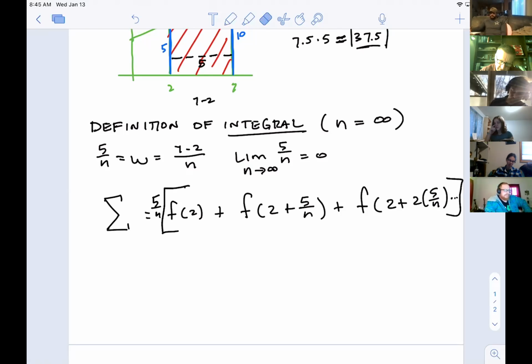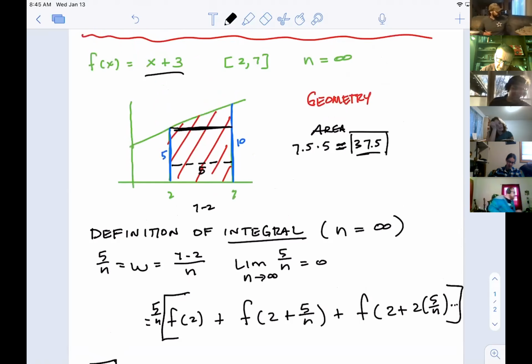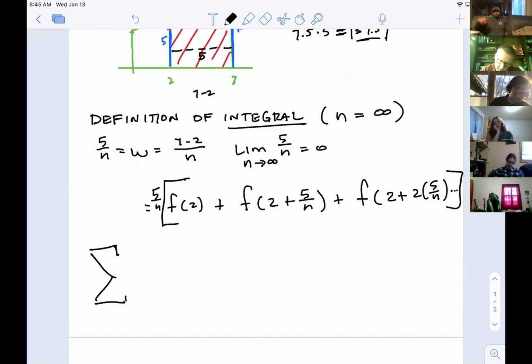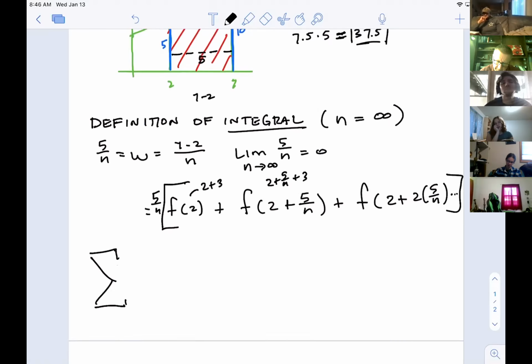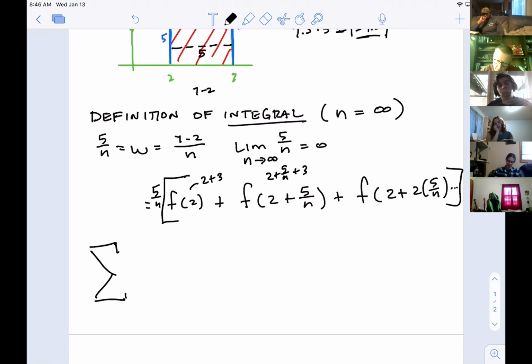Maybe I shouldn't write sigma just yet because I didn't actually do anything. Now let's go back and see if, instead of writing all of the individual sums, we can actually write that out. So let's see, the function itself is actually x plus 3. So my point is this right here would actually be 2 plus 3, and this would be 2 plus 5 over n plus 3, wouldn't it? Because that's what our function is in this case, x plus 3. So how do I say that?